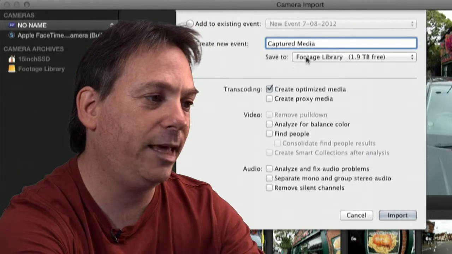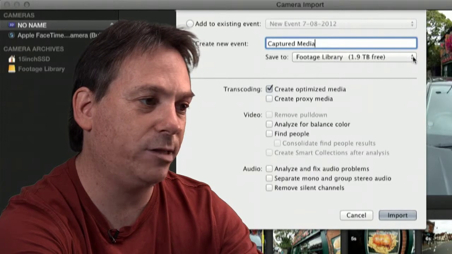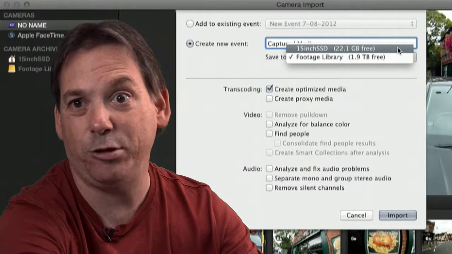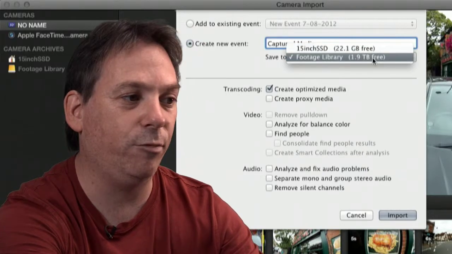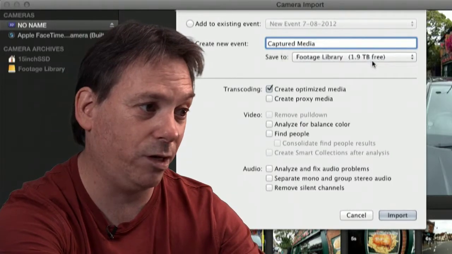Okay, and notice beneath it, it says Save To, and I've got options. If I click the two arrows here, I can either save to the 15-inch SSD, which is my boot drive, which is not where I want to save to, or I can save to Footage Library, which has 1.9 terabytes free. So that's a good size hard drive where I want to store the content.